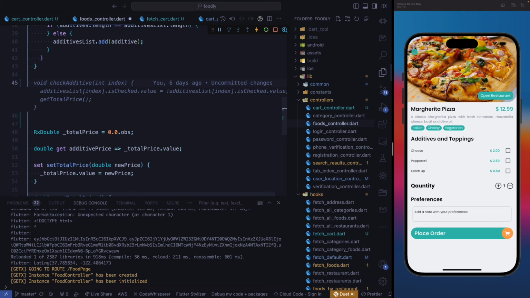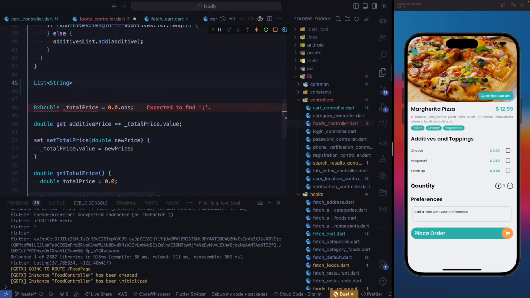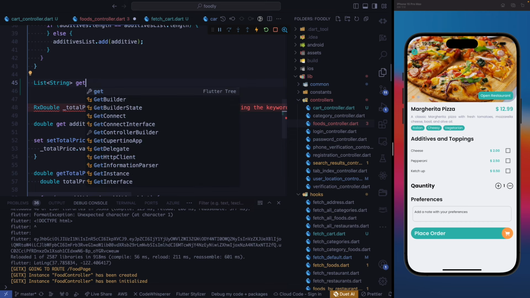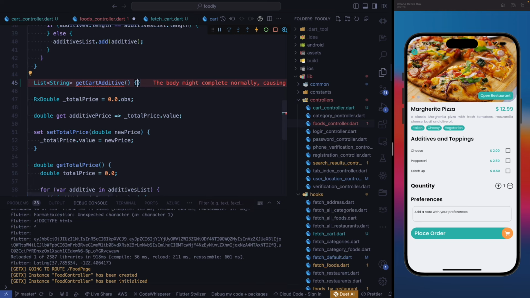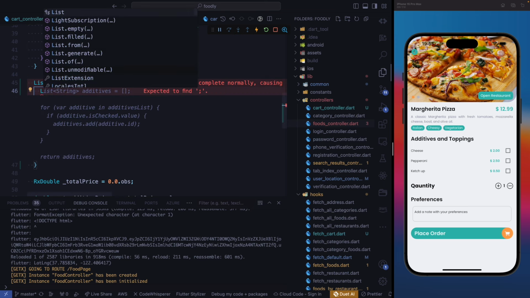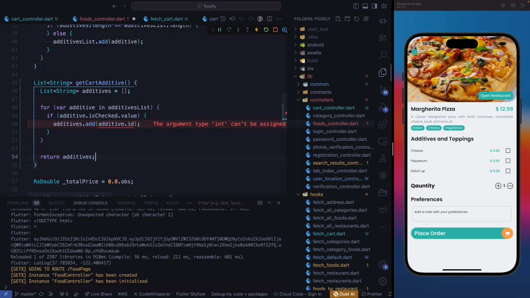Over here we're going to have a list string, and our list string is going to be getAdditives. Let's call it getCartAdditives, not just additives, let's specify cart additives. To get cart additives here, we're going to create a local list, and we're going to call it additives. First this list is going to be null. Let's remove this, we don't want to add confusion. Let's just write everything from the start.